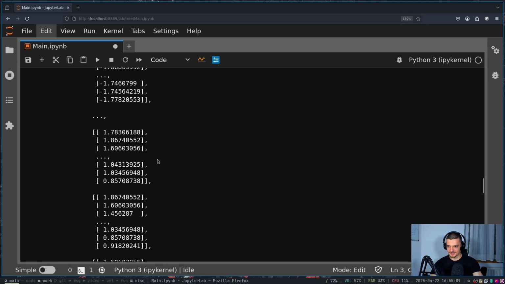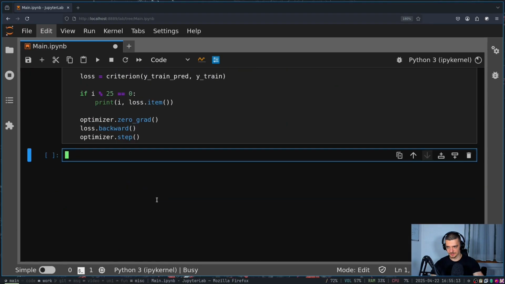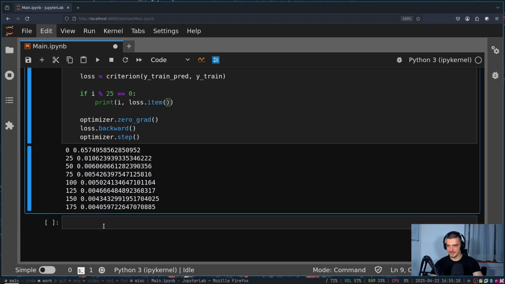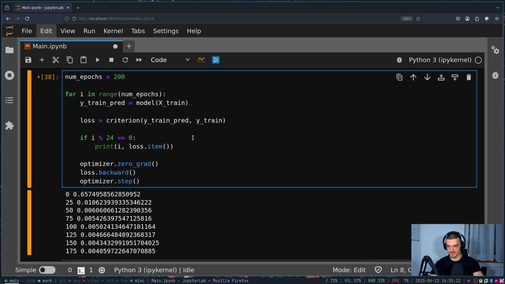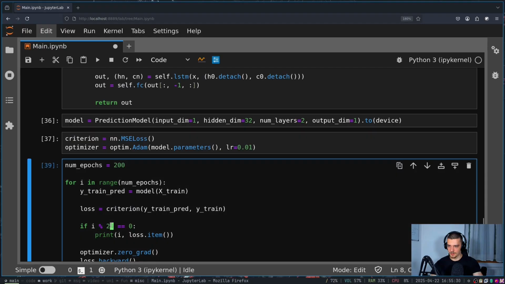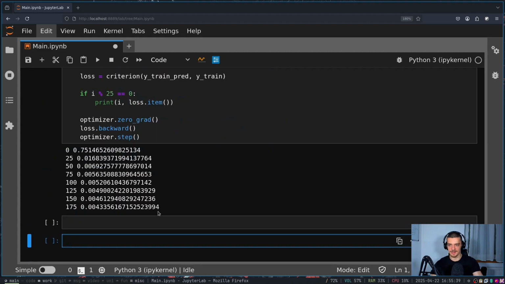Let's run this again so we don't have more than 200 epochs. There you go. And you can see how the loss decreases. So maybe I should actually say 24... no, actually I don't like 24. Maybe we should say 25. Yeah, doesn't matter. Let's go with 25. Let's do it from here again. There you go. We have the model trained.